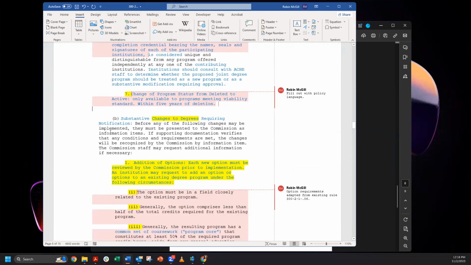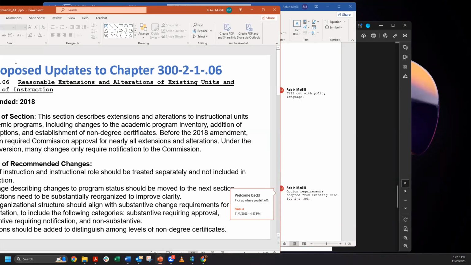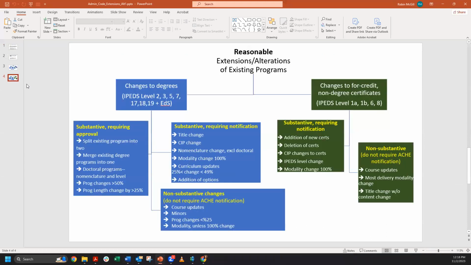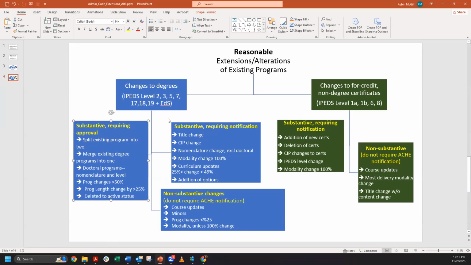All right, so now we are moving into a different section. So if I can remember my PowerPoint here, y'all have seen some of this before, but I made a few changes to my diagram. So what we just saw was this section, substantive requiring approval for degrees. Program length change, and then I'm going to add deleted to active status. All right, so that's what we're doing. So now we're about to move into this section. So we're still talking about degrees and these requiring notification.